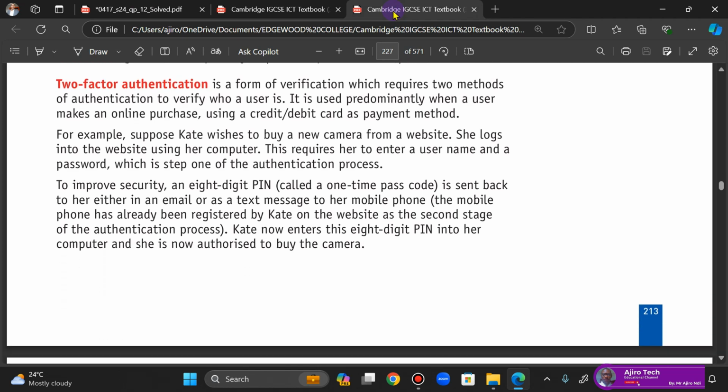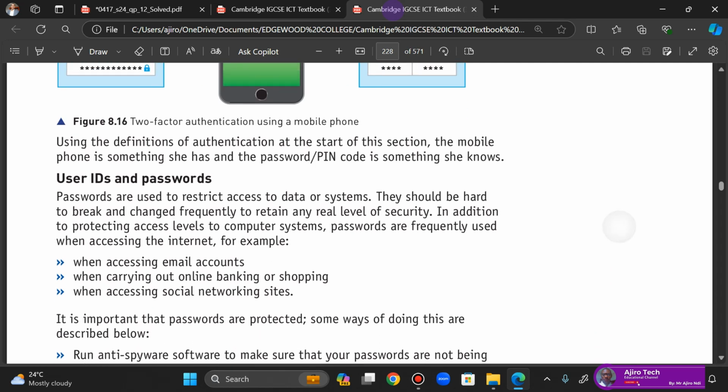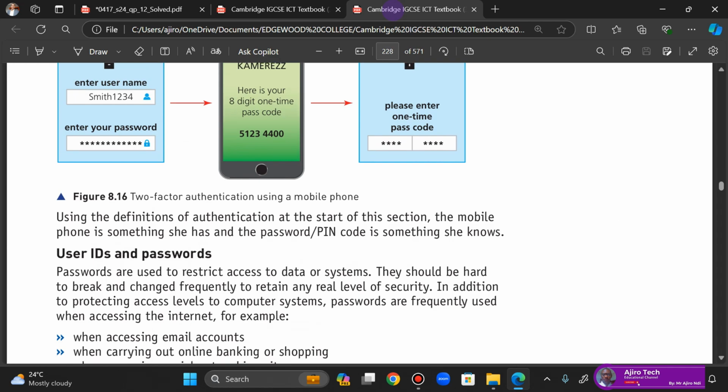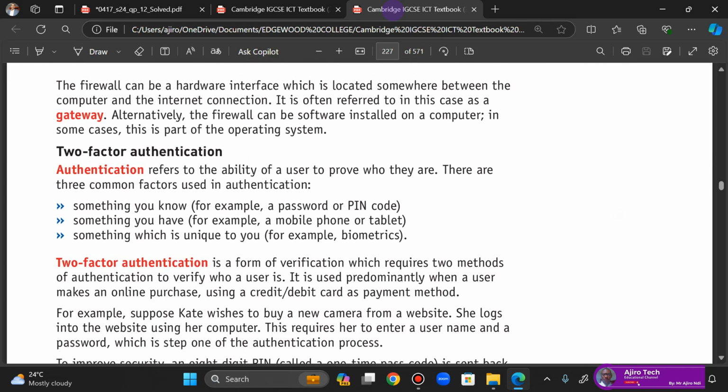That can be used, right? So here you can see that we can use what we call something you know. So it can be your security token. In this case, it can be your biometrics. It can be your username and password. Okay. It can be your phone number. It could be an email address.